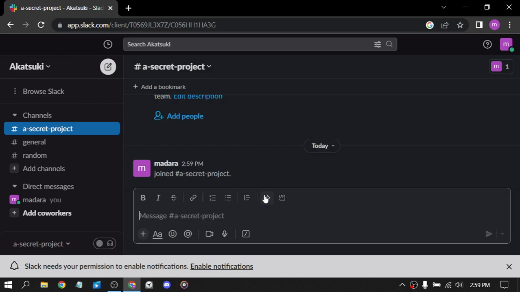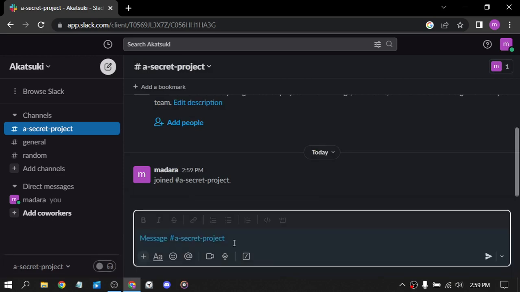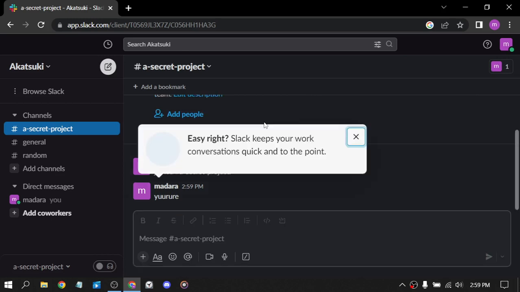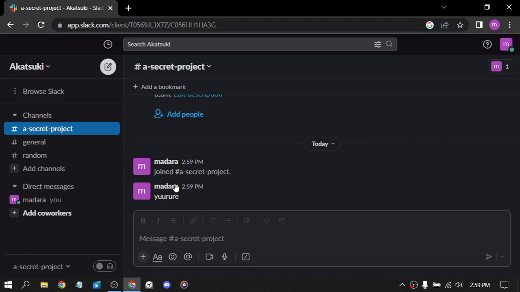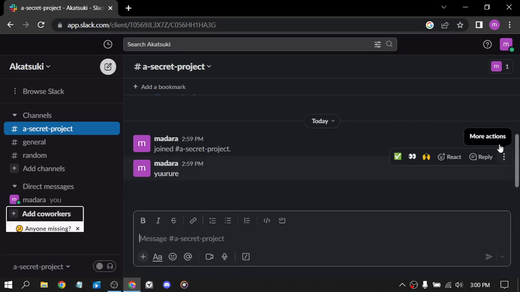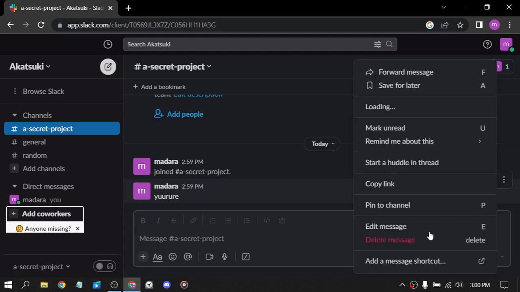So here you can add a message to the secret projects group or channel. What did I type? So Slack keeps your work conversations quick and to the point. So how to delete the message? Here, you can react, reply, and you can delete. Yeah. You can just click on delete and delete the message. You can turn on notifications for replies.